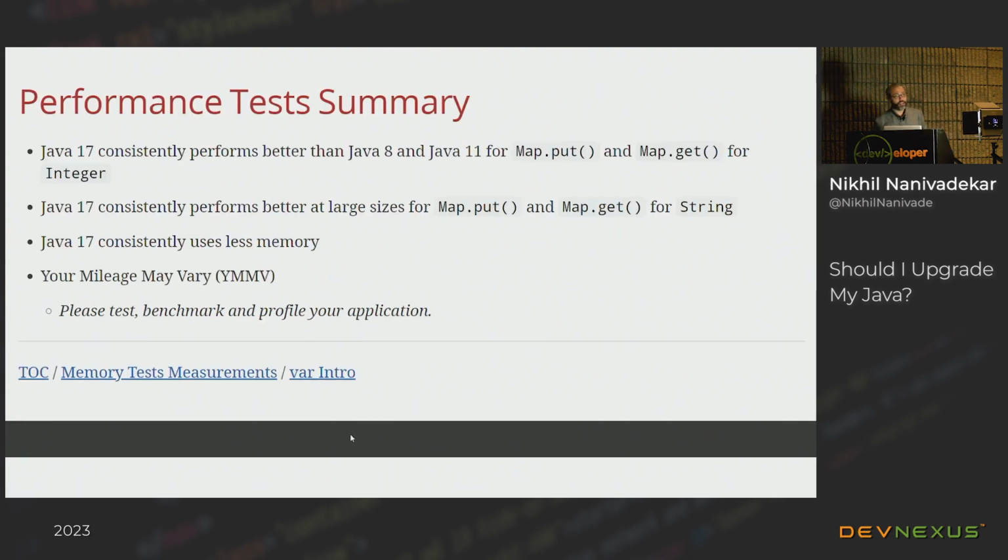Just to summarize, JDK 17 consistently performed better in this than 8 as well as 11 for map.put and get in terms of integers. 17 consistently performed better for large sizes of put and get for strings, as well as it consistently used less memory in whatever the example indicative code that was written.